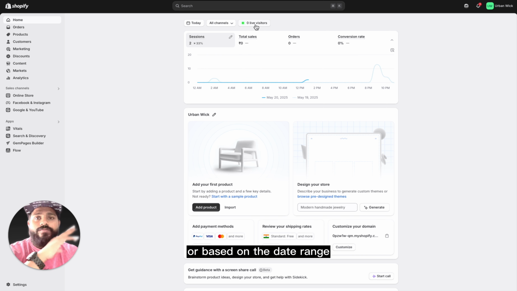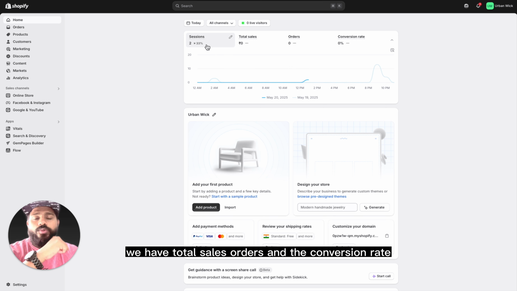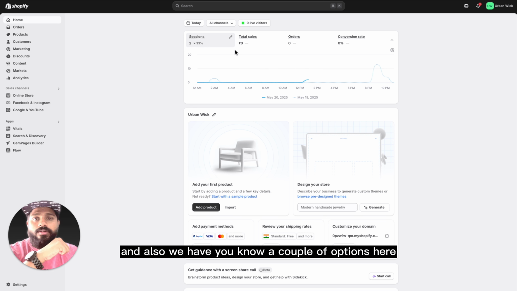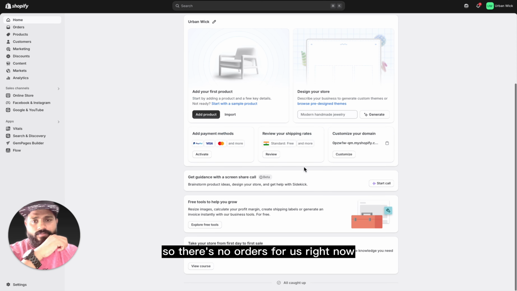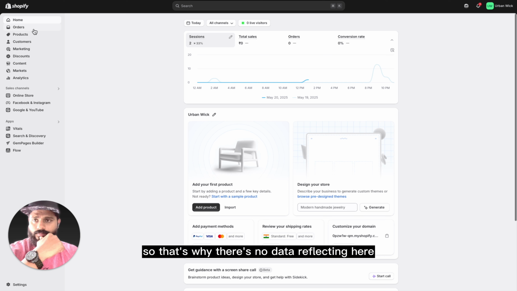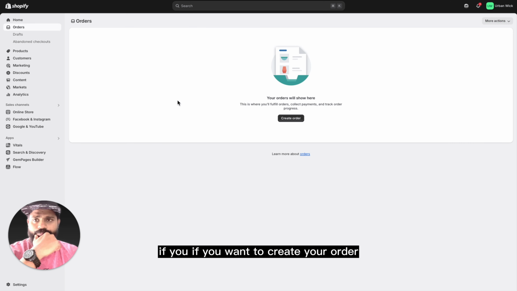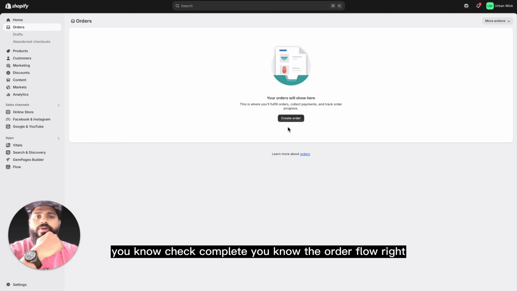And also we have live visitors, and underneath that we have total sessions per day or based on the date range. And also we have total sales, orders, and the conversion rate. And also we have a couple of options here. Okay, let me go to orders. So there are no orders for us right now, so that's why there's no data reflecting here. You can create an order.